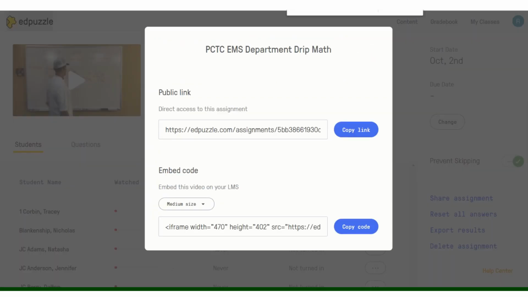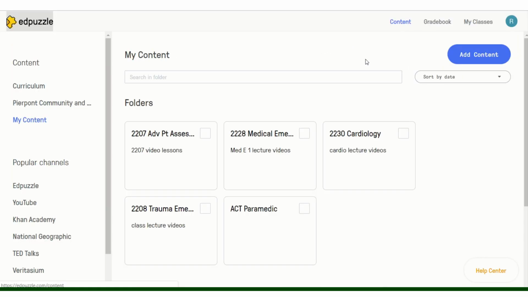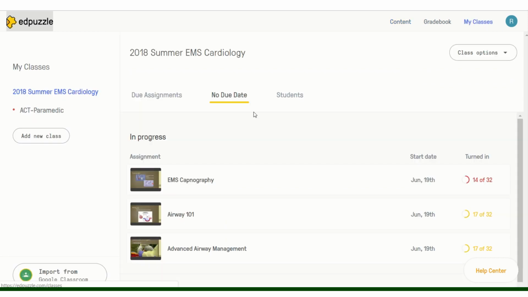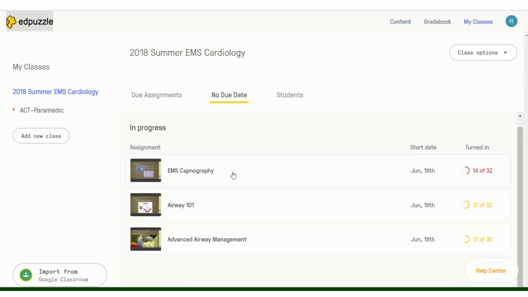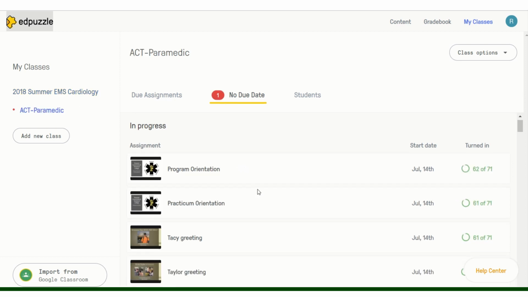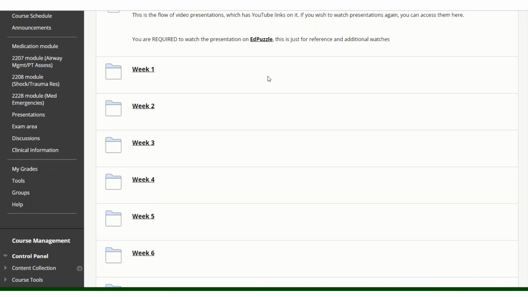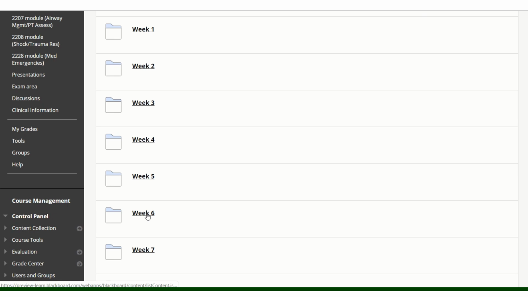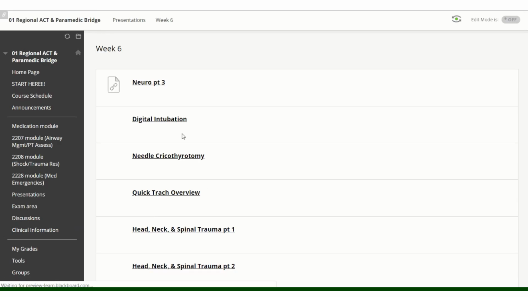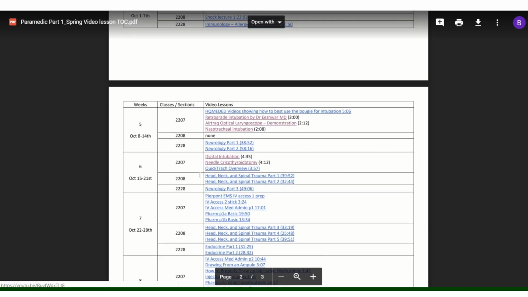When you go into Edpuzzle, close this out here. In Edpuzzle, the content is just in here as stuff gets uploaded. So if you're just trying to go into Edpuzzle and find these videos, it's a complete pain in the butt. Just be in Course Sites and Blackboard, go to the weeks that you're getting ready for, say week 6, follow all these links, and those will correspond with week 6 of your presentations.